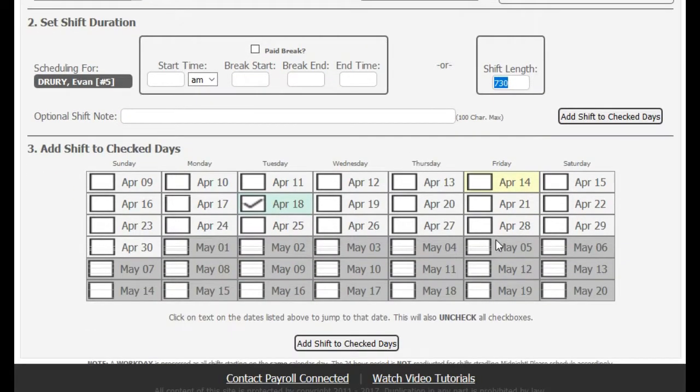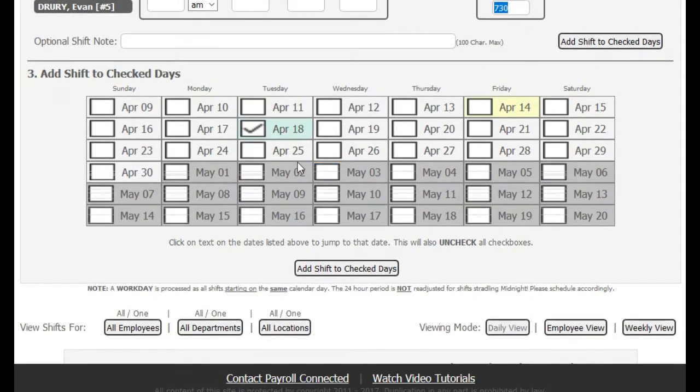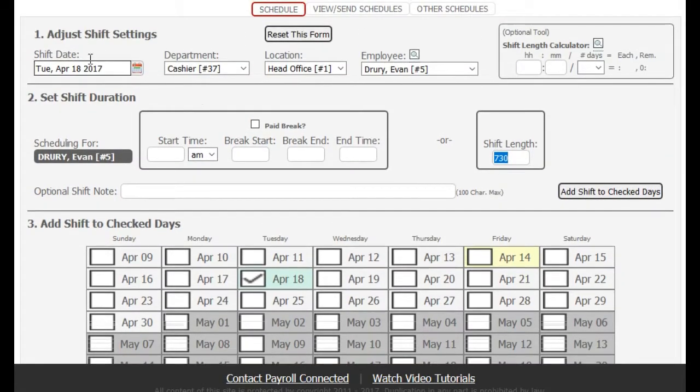And the last little bit I'll mention is the Add Shift to Checked Days section. You'll see that we now can schedule for up to 6 weeks at a time. This will be a real time saver, especially for companies that like to schedule a month at a time. You will also see that whatever day you have currently selected in the shift date up here is now highlighted in green, so you can easily see what day you're scheduling for. And you'll notice this yellow date here. This is a statutory holiday, so now you can easily see what days are the statutory holidays as well. So you can either schedule for them or avoid scheduling for them.